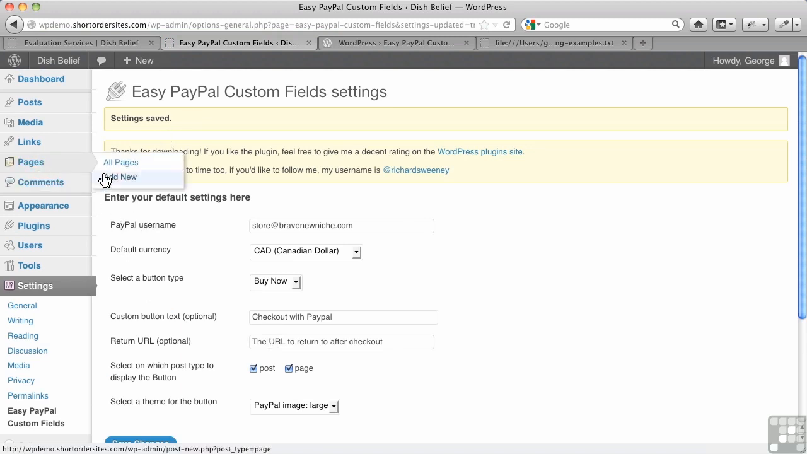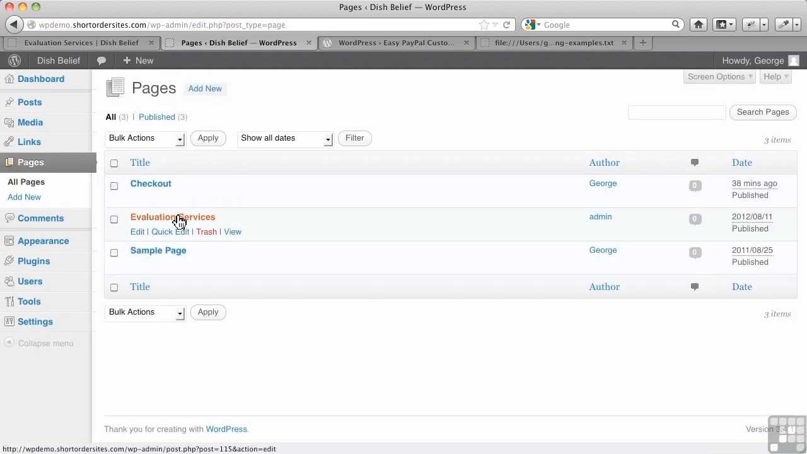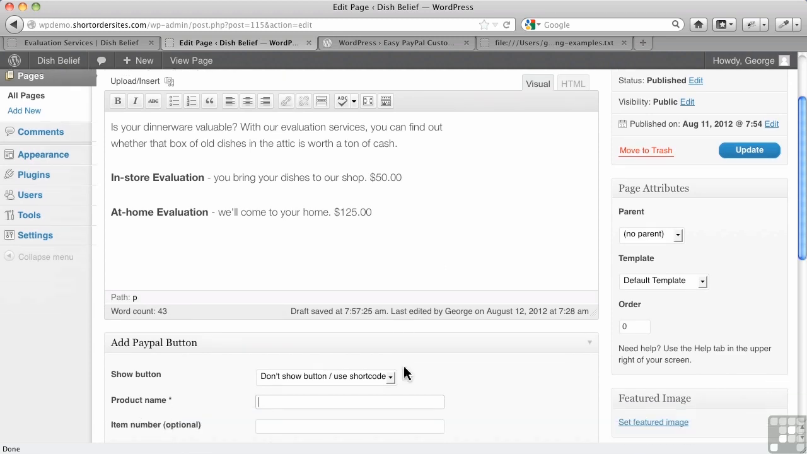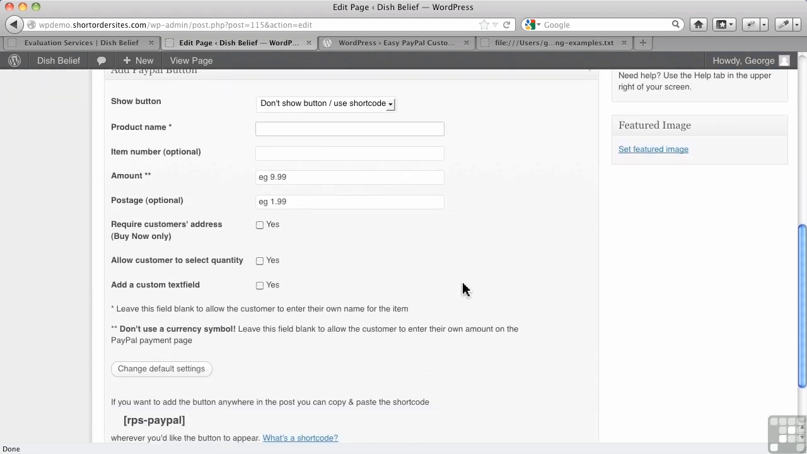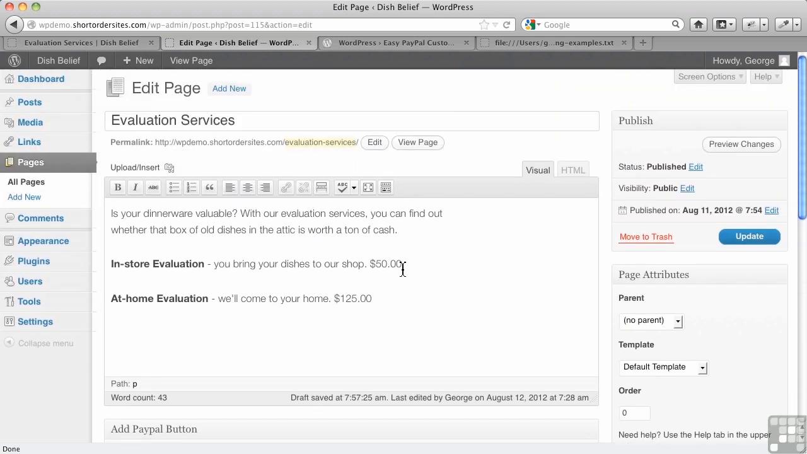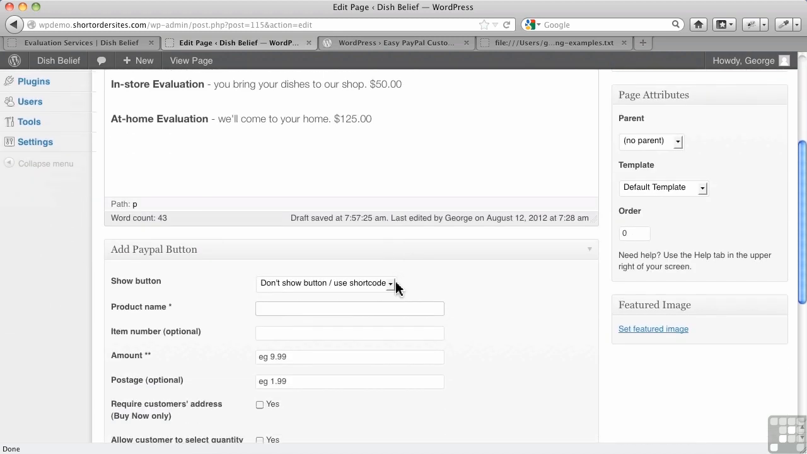Okay, so let's go over to our evaluation page here, our services. So here we are in evaluation services. Now, one of the drawbacks of this particular plugin is that it can only insert one button per page. Okay, so here we see the box down below where we enter the information for the PayPal button, but we can't have more than one on a page. So in this particular case, we'd actually have to have two separate pages for evaluation services, one for in-store and one for at home, which isn't a bad thing in a way, but it just is less flexible perhaps.